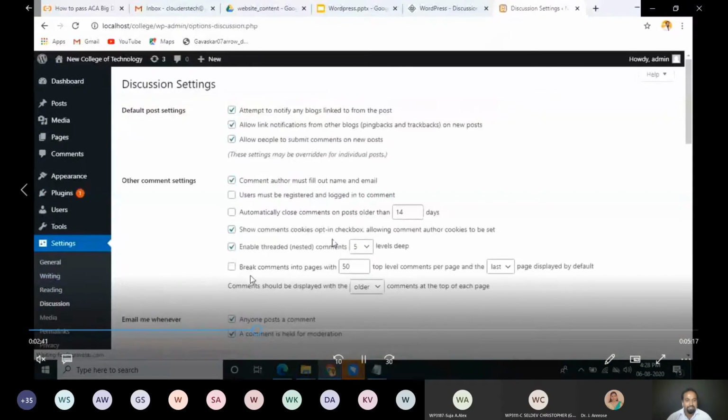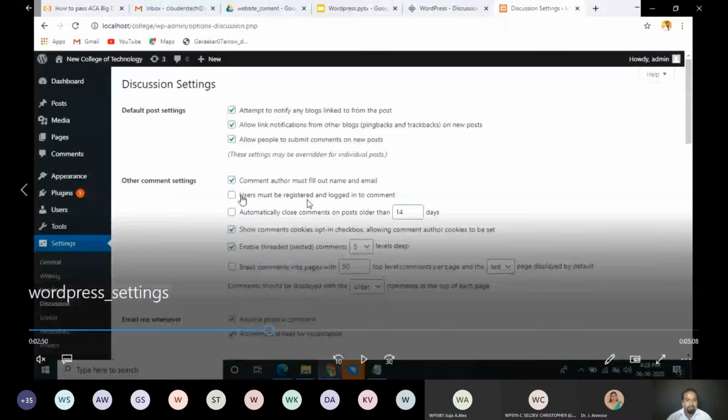Here many settings are there. You can set how many blog posts and how many pages are displayed. Another important setting is about comments: whether someone has to register before commenting. If you click this option, users who are not registered cannot comment. There are also options for how many days comments remain open. Now this is another important one.